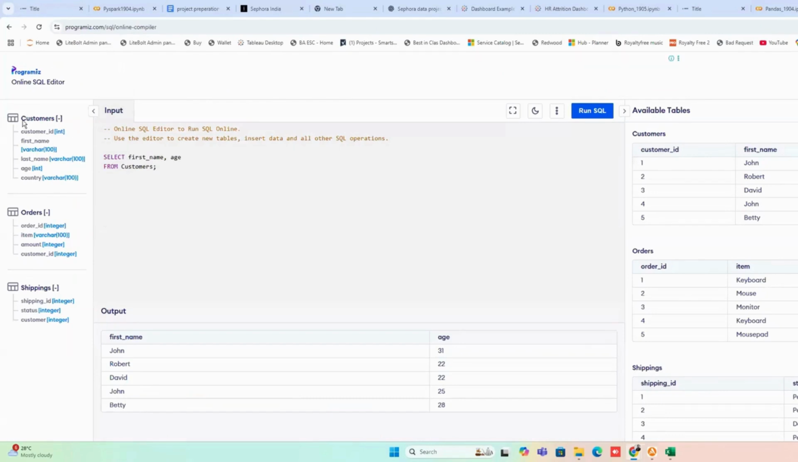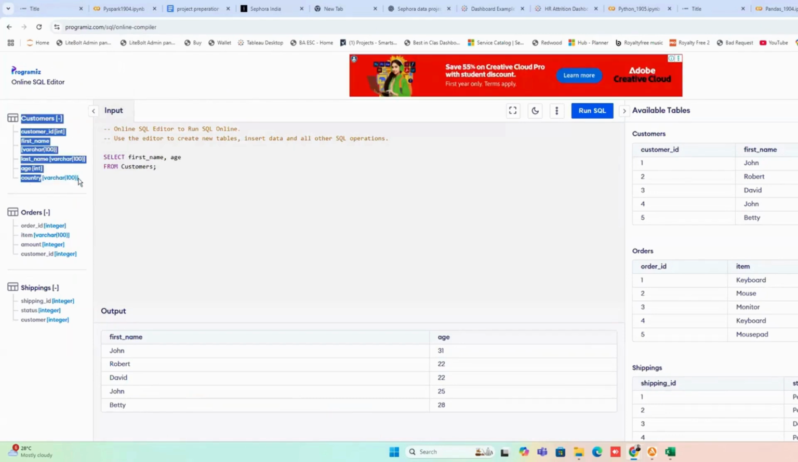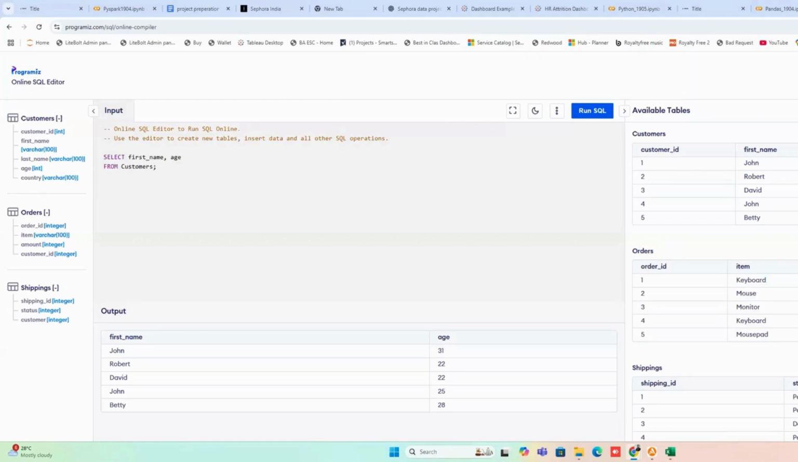For example, here, this is my customer table. What is my primary key in the customer table? Customer ID. Now, do I have a foreign key in this table? No. Now I have an orders table. In this table, what is my primary key? Order ID. Correct. And do I have a foreign key in this table? Yes, customer ID. Correct. That means these two tables are related.